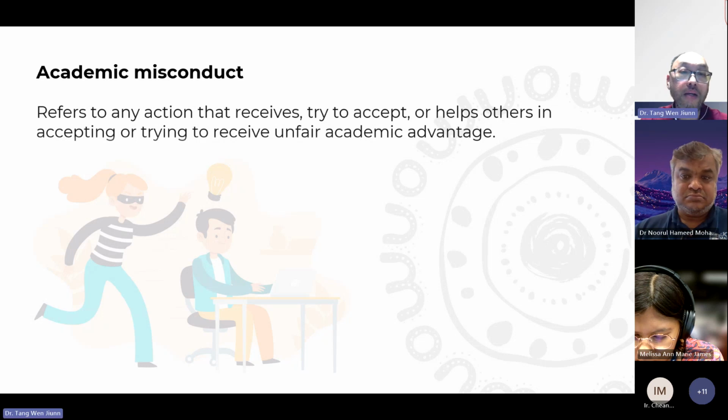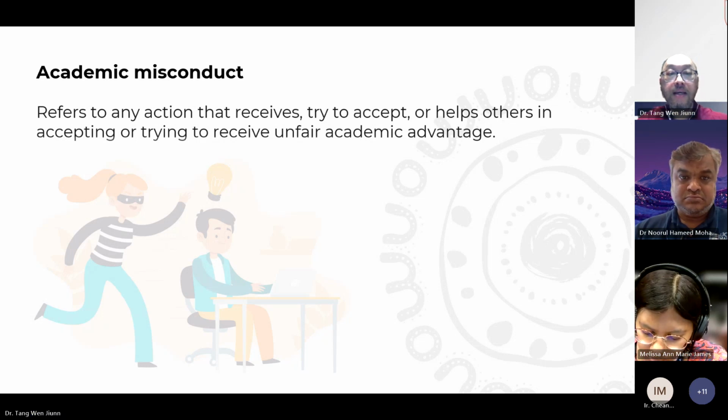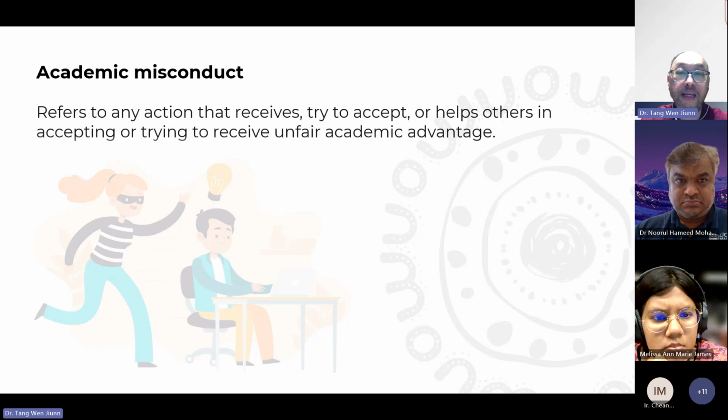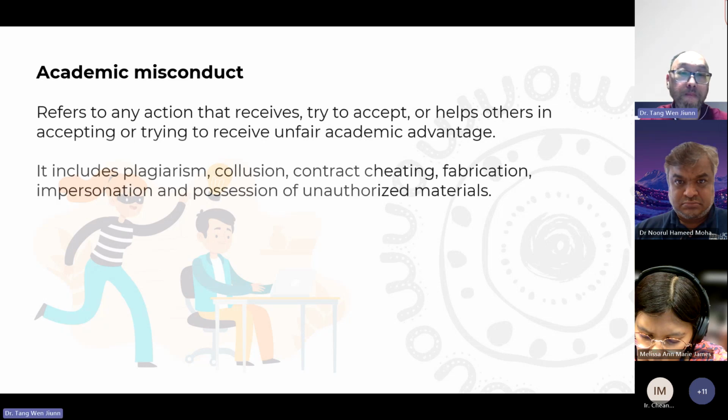Academic misconduct is defined as any action that receives, tries to accept, or helps others in accepting or trying to receive an unfair academic advantage. In other words, achieving results without using your own effort. The range includes plagiarism, collusion, contract cheating, fabrication, impersonation, and possession of unauthorized materials.